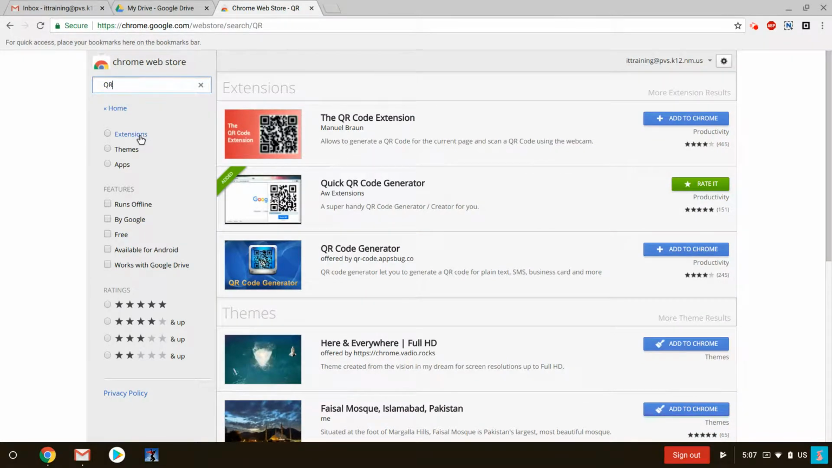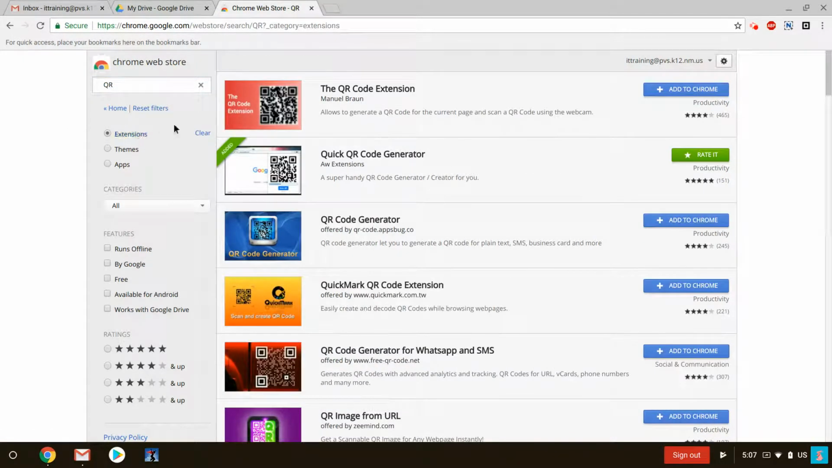And you can do a couple of things here. You can filter it down by extensions, whatever you want to do. The one that I added is this one here, Quick QR Code Generator. And as you can see, I've already installed it, so it just gives me the option to rate it. But it's called the Quick QR Code Generator. The logo looks like this one here with these black and white squares. Once you have that installed, you just click Add to Chrome, and then it'll say Add extension, and then it'll appear up here at the top right.